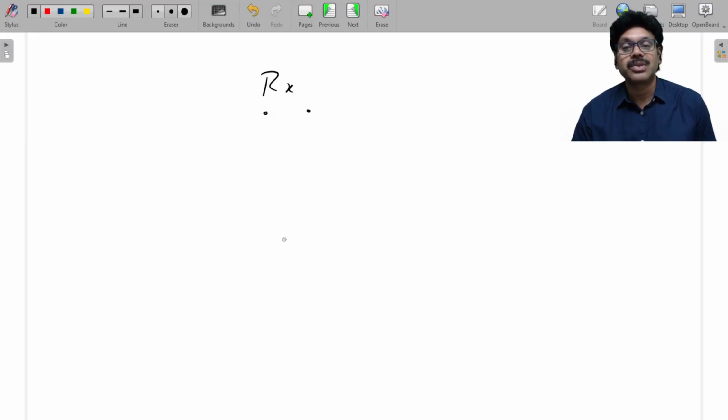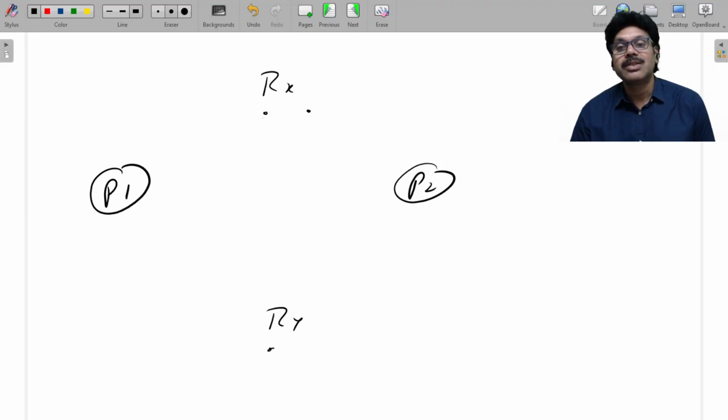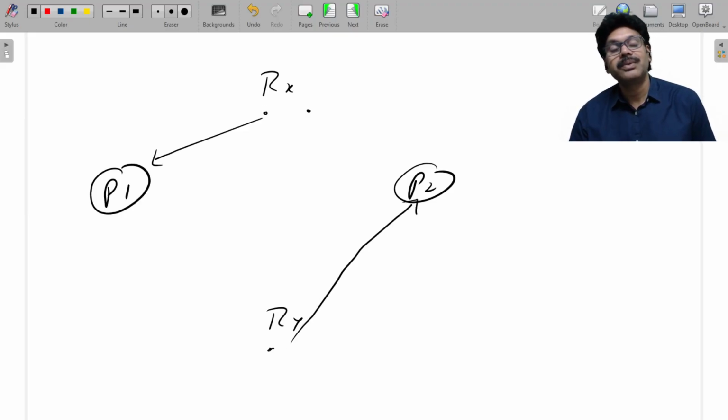There are two resources in this case. Y has got one resource only. This is P1 here. This is P2 here. This is already given to P1. This is already given to P2. And P2 is requesting for it. And this is available, right?